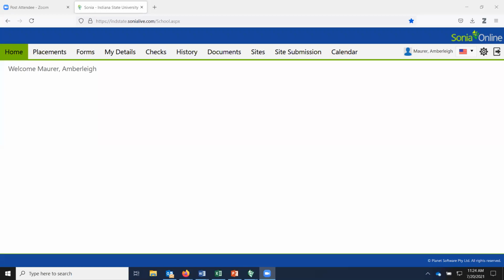Once you get logged in, this is what your screen is going to look like. You'll notice that my name has changed. I'm no longer Haley. I'm now listed as Amberly Maurer. That is simply because for this part, where I demonstrate how to find your forms, I have to be signed in as one of the students. Amberly is a current MSW clinical student, but she did just graduate from our BSW program this past May and went right into her master's. So you might know Amberly, and she's gracious enough to let us use her Sonia form.